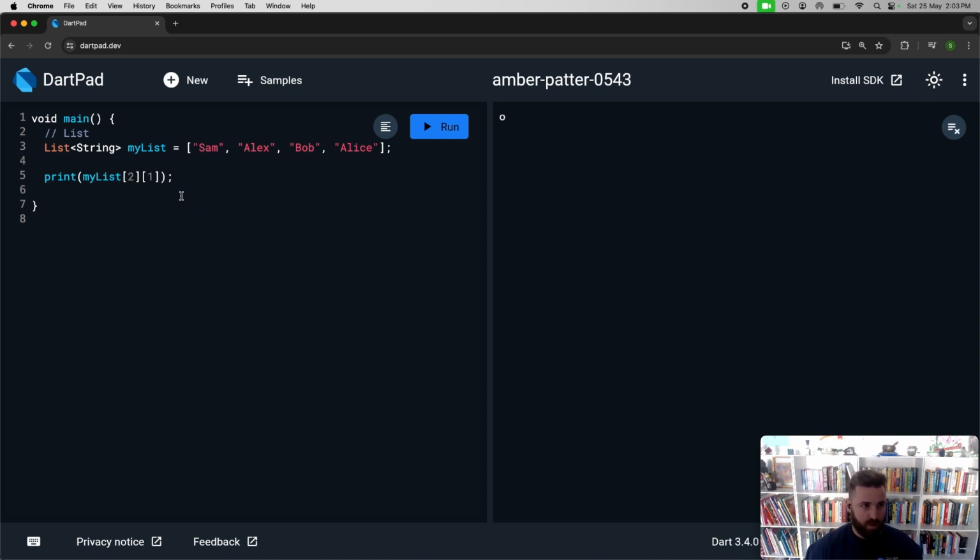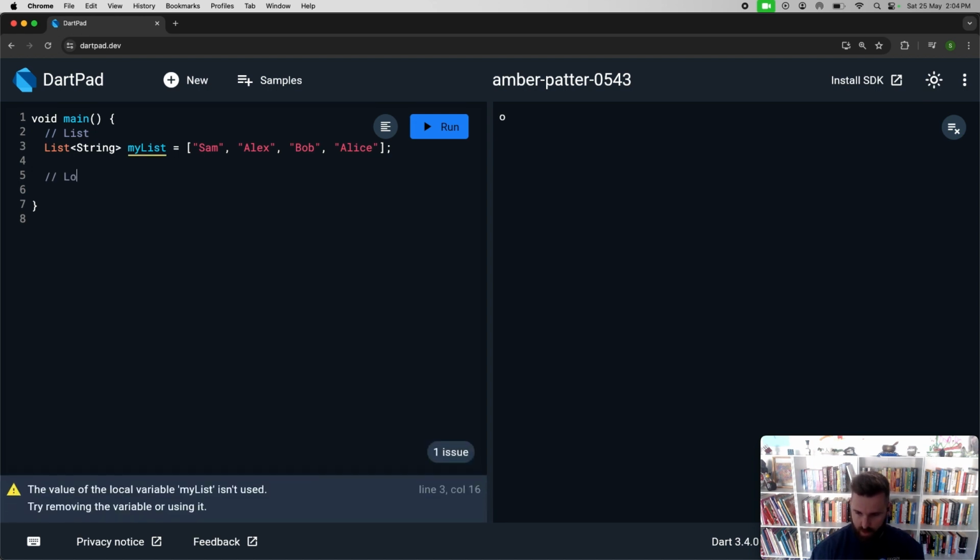Okay, so now that we've gone over lists, indexing and strings, I'd like to talk about loops. So we're going to keep this list we've made at the top. And now there are a few kinds of loops in Dart. A loop is basically where you iterate through a number of items. So it works well with collections like lists. We can go through each item in the list and perform an action.